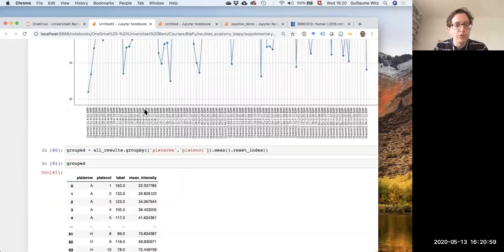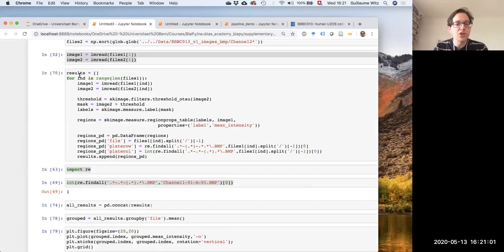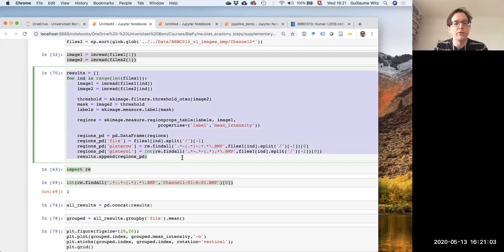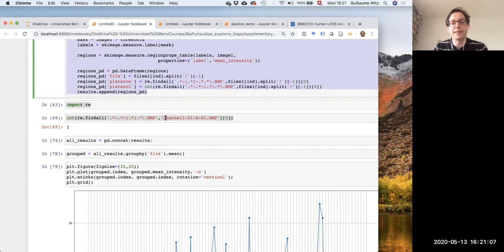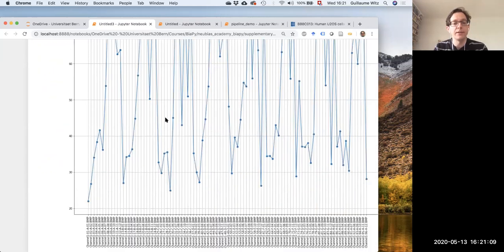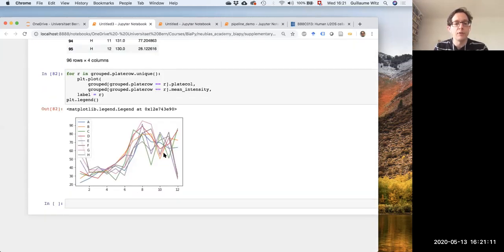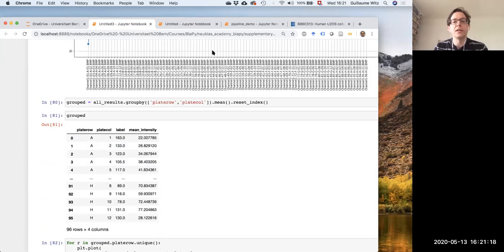So you saw that with not that much effort, we have a small loop here to analyze all the files. You can create a data frame and then have access to all the data science capabilities of Python and Jupyter to do this kind of plots. And this is already quite a complicated thing to do, but it becomes really easy using pandas.